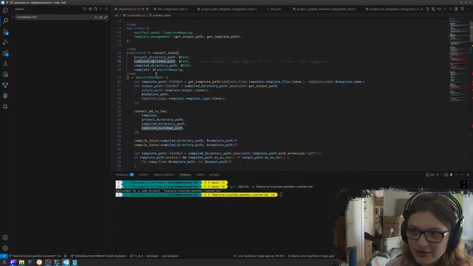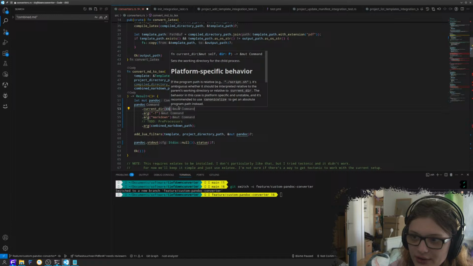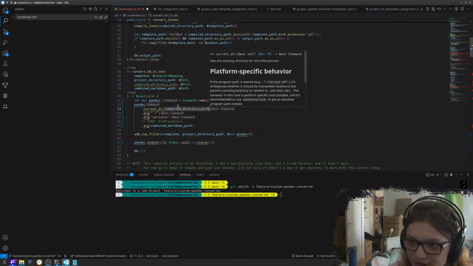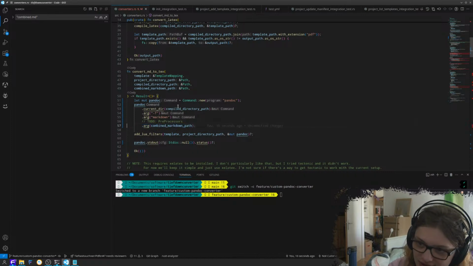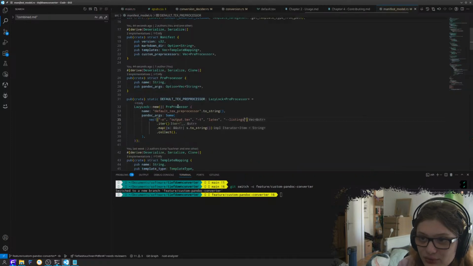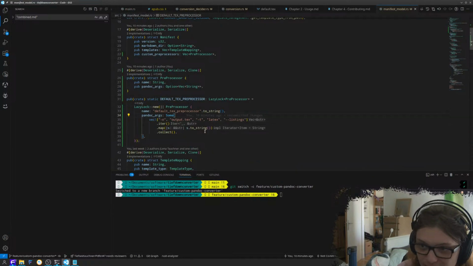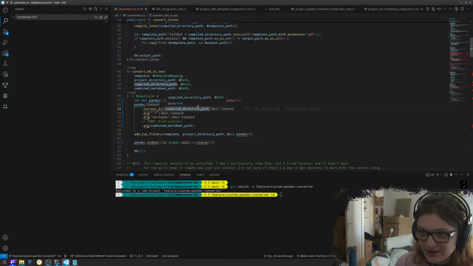So, combined markdown path, we'll say here dot current dir compiled directory path. We're file type markdown from markdown preprocessor stuff. We're exporting as combined markdown path. We're exporting combined markdown path. We're converting combined markdown path. We're exporting as whatever you define in your preprocessor. To get back to what I was doing, output.tex. This is now relative to the compiled directory path, and that's what I needed.